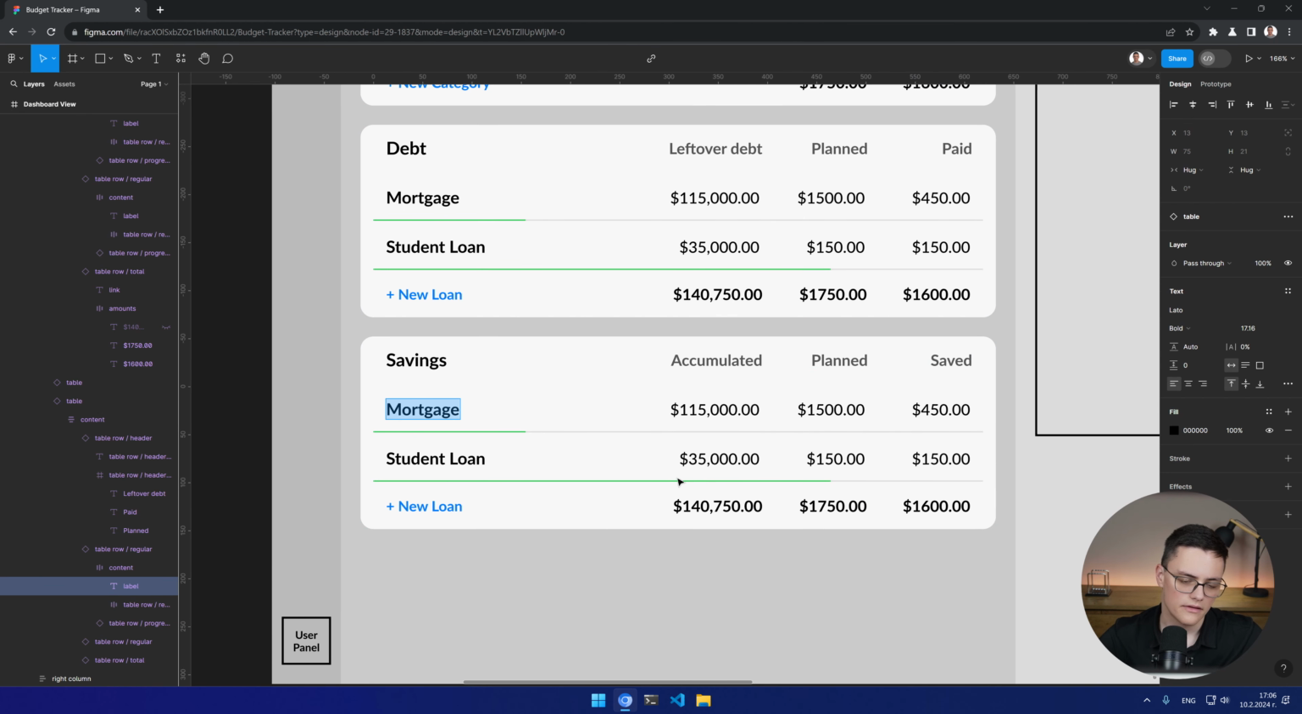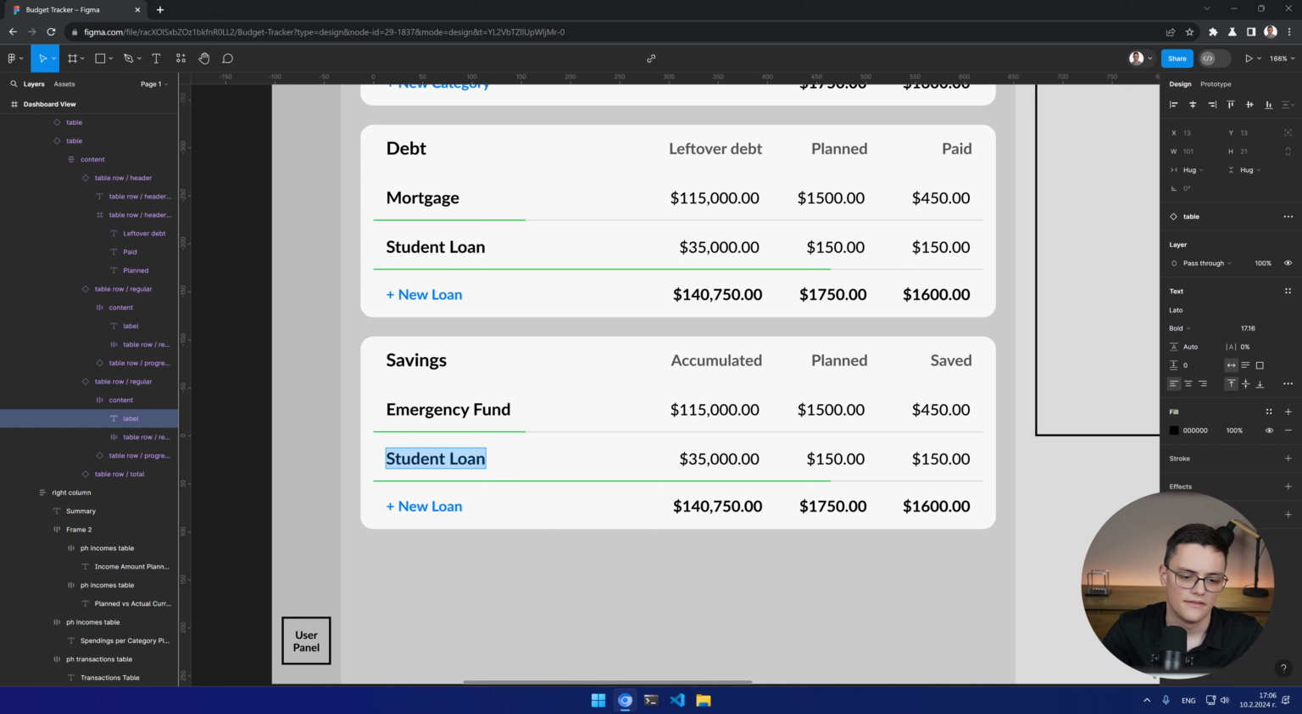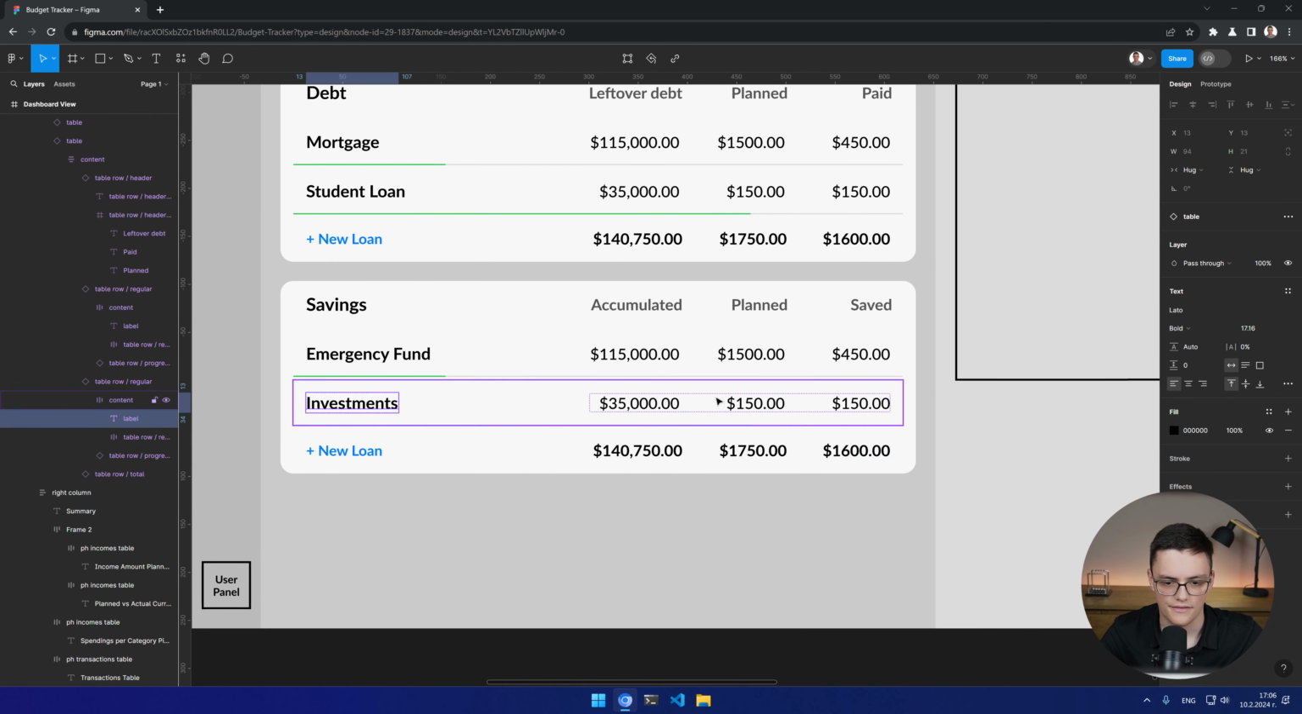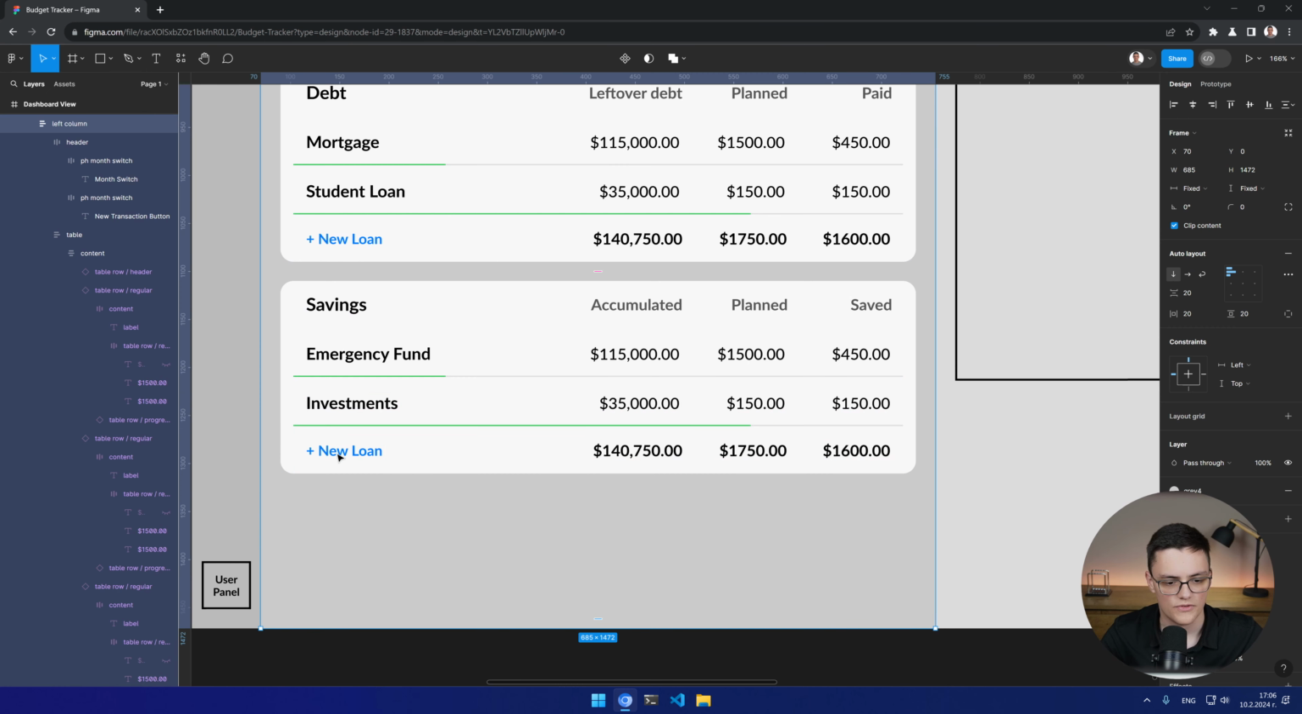And here, just two categories is fine. Let's say you have an emergency fund and some kind of an investment fund. Investments is fine. All right. And these numbers are just, they could be as high as this. That's fine. They represent well.